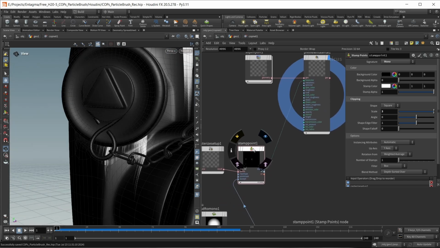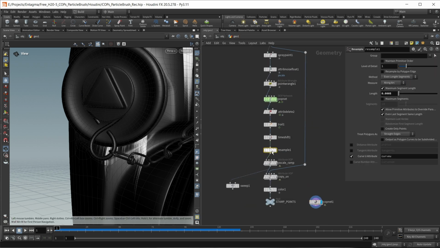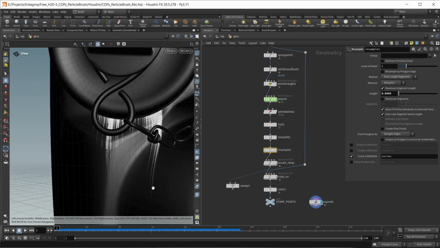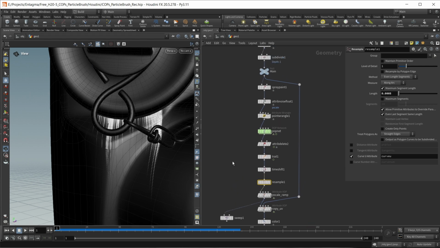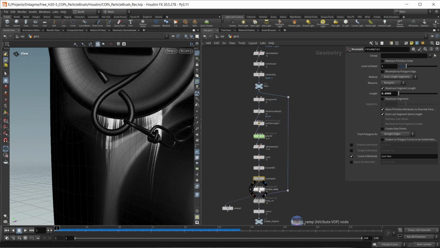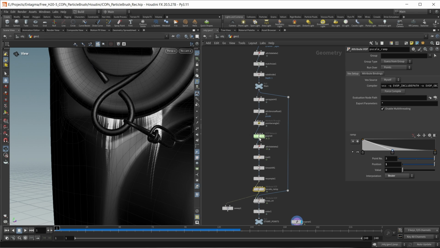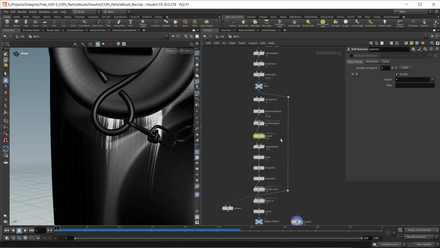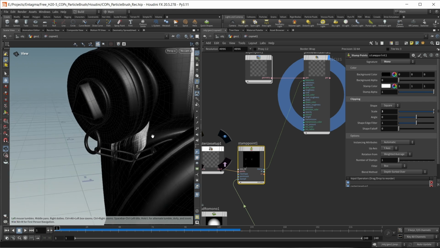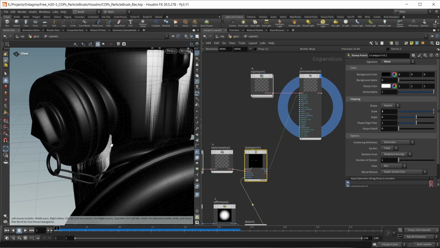So at this point, you can change the settings on the stamp points node, maybe the scale or the angle. You can also play with the resample length on this resample node if you're getting too much separation on those paint lines. And of course, in general, you can play with all those different ramps that we created in here and also with the popnet settings to get the effect that you want. And also, of course, what we created in here in our corpnet is basically just a perfectly fine mask. So you can use this to, for example, blend between two PBR materials like we did in the last episode.